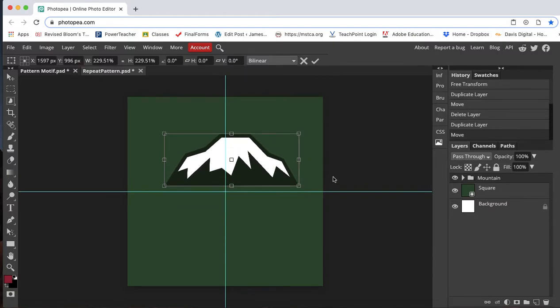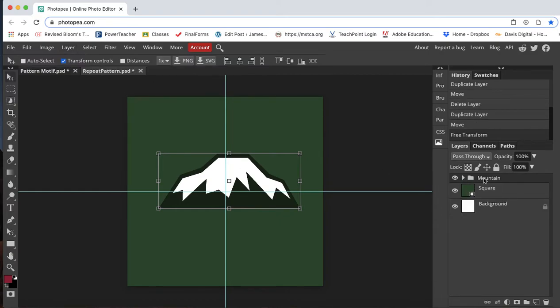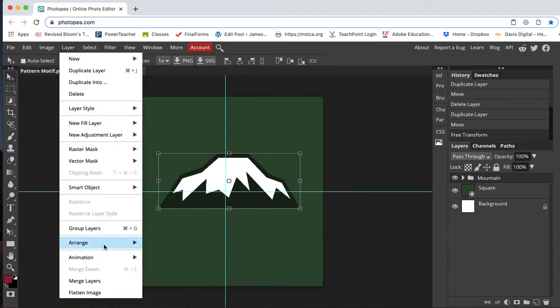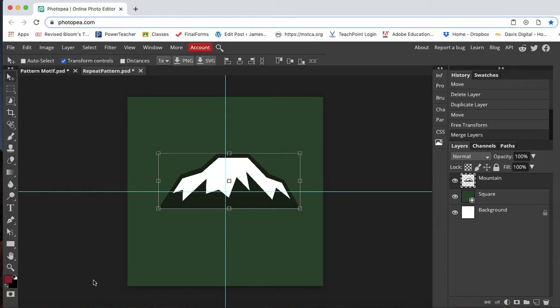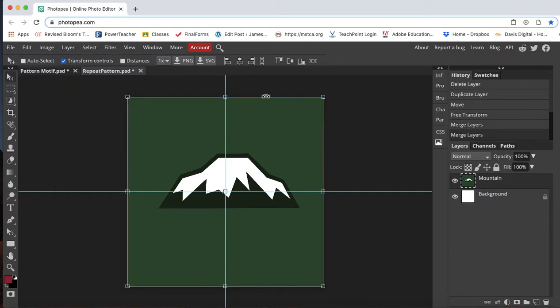Now this thing is going to be cut up. So I'm actually going to want to place it pretty close to the middle. Doesn't need to be exact. And then I'm going to make sure that this mountain, I'm going to go ahead and merge those layers because right now they're separated layers there. So I'm going to go Layer, Merge Layers. Then I'm actually going to merge it with the square that's underneath it as well. So I'm going to go Layer, Merge Layers. And now this is all on one layer because I'm going to be cutting through it.